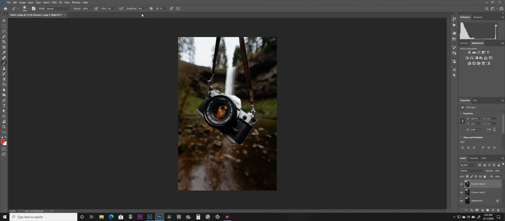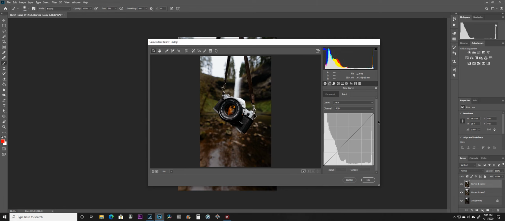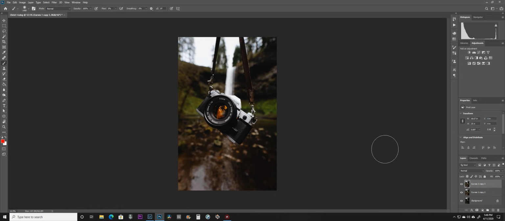Let's see. New layers so I can still have the old one. Just go to tone curve. I want to bring back some of that moodiness we had from the original image. So something like that. And let's flatten the image.